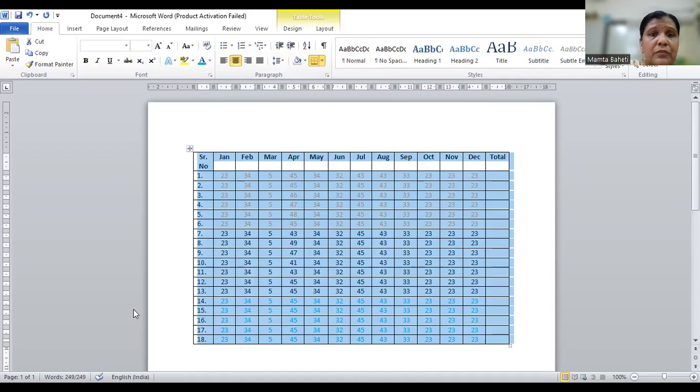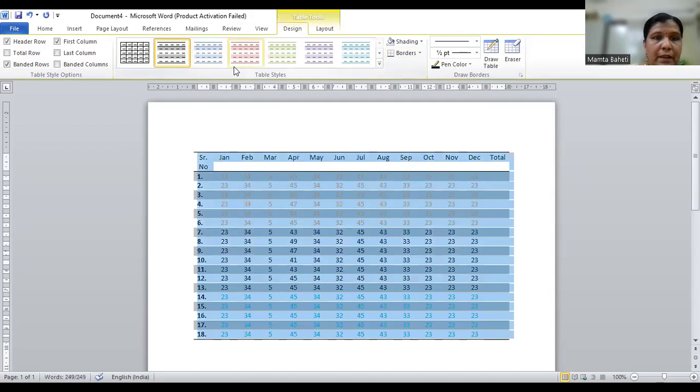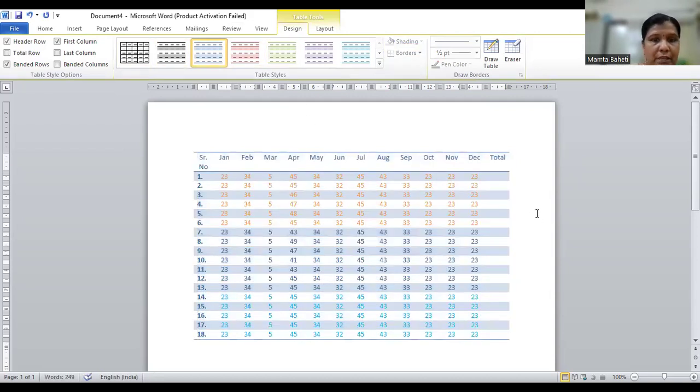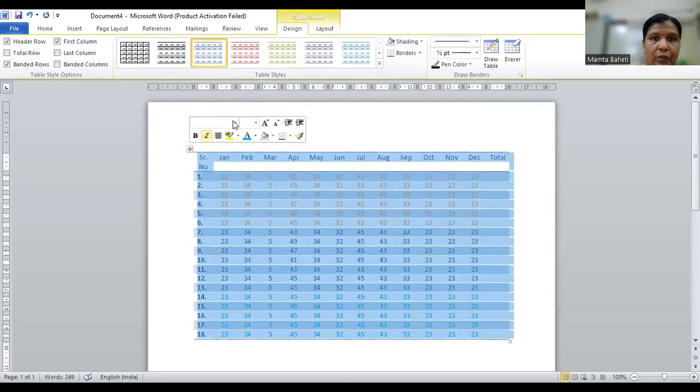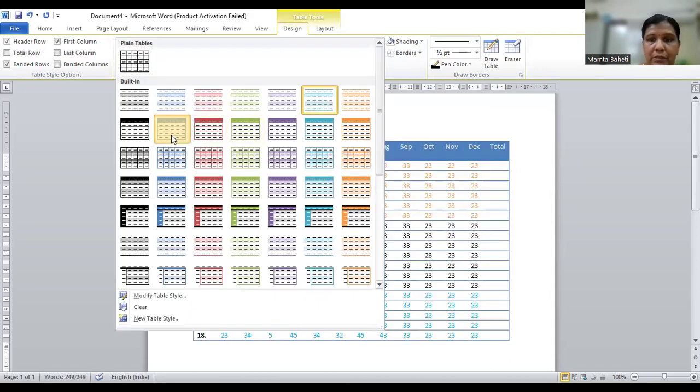Now these are some of the settings that we have done with respect to table. But it is very tedious to make the things manually. So suppose if there are designs available, it will be helpful for you. Now see, just by clicking the options, you can see the look is changed. Okay, see. There are so many designs of tables.